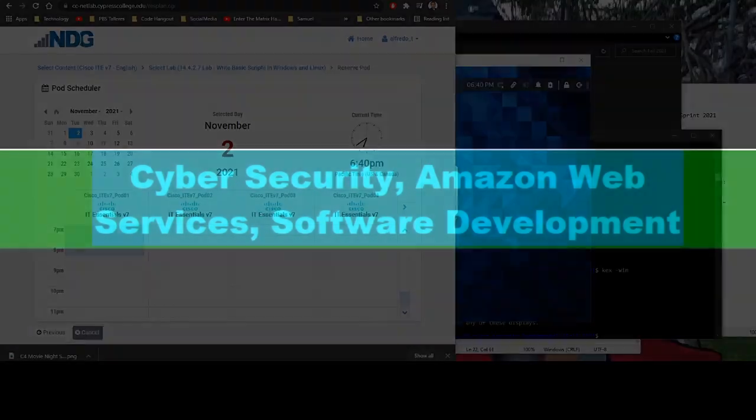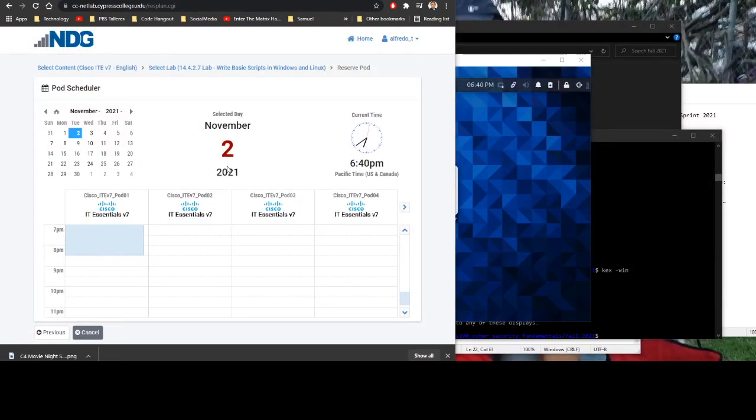Okay, welcome to this edition of the lab. I believe this is going to be for lab 14.4.2.7, Write basic scripts in Windows and Linux. So let's just jump right into it.